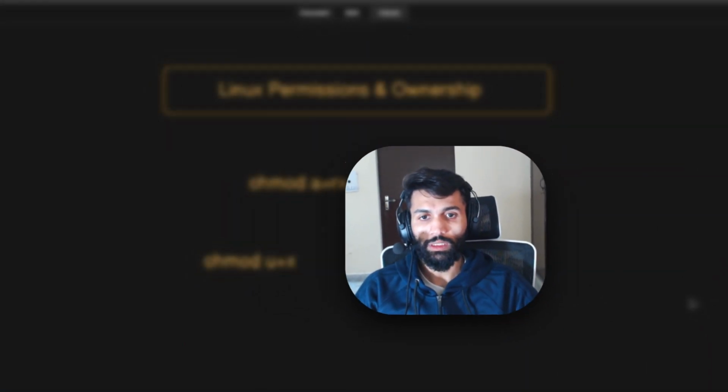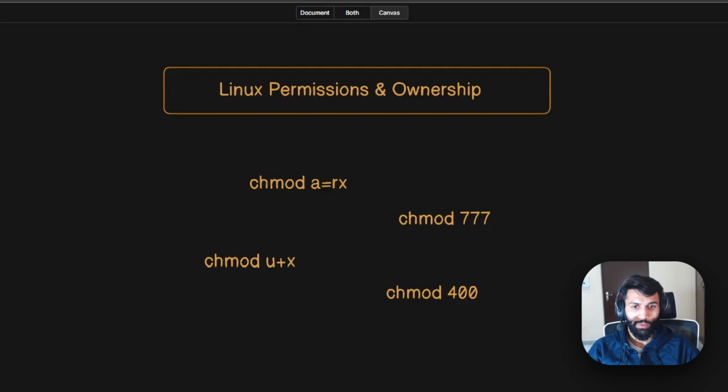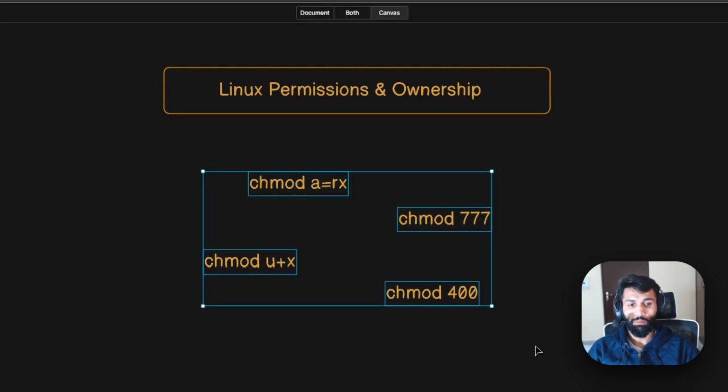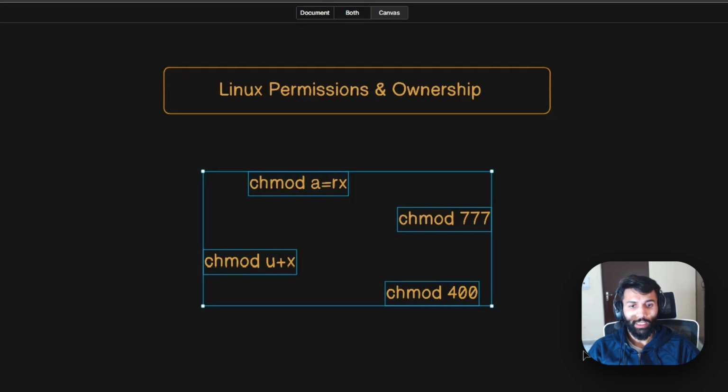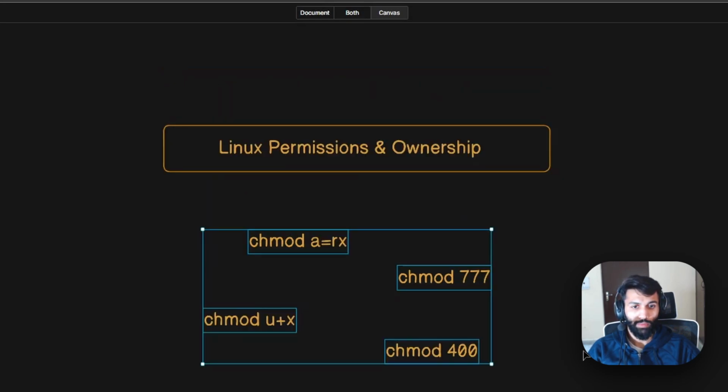Today we are going to discuss Linux permissions and ownership. You must have seen these commands in some Linux scripts, and these commands are used for changing or modifying the permissions for a particular file or directory.